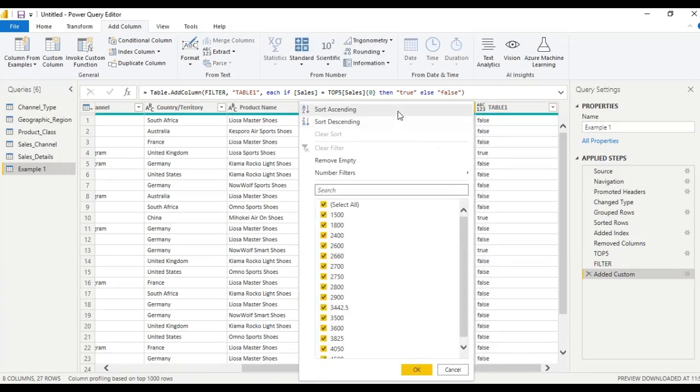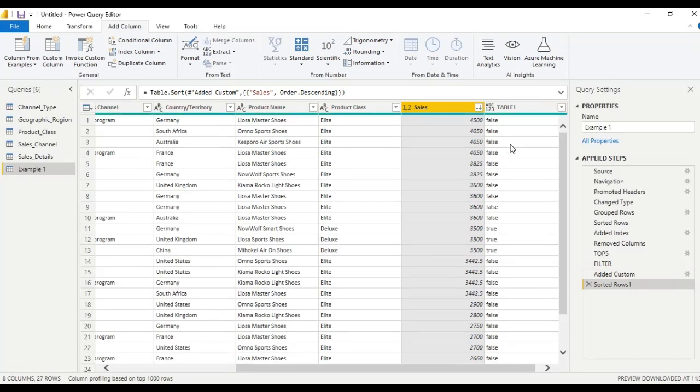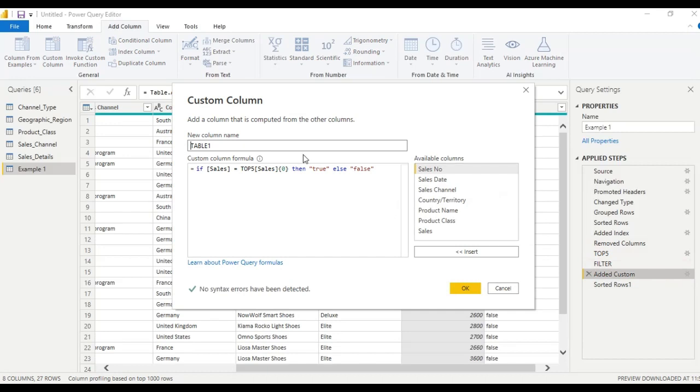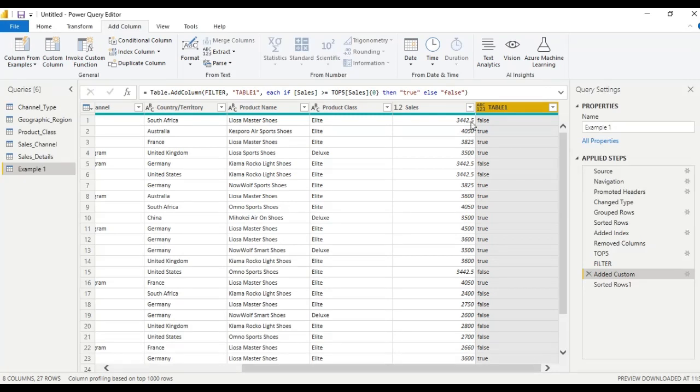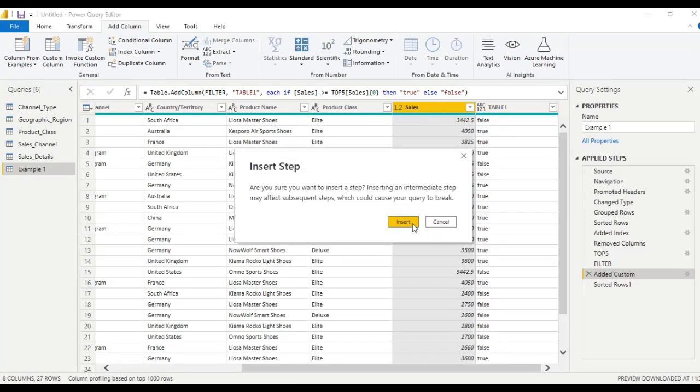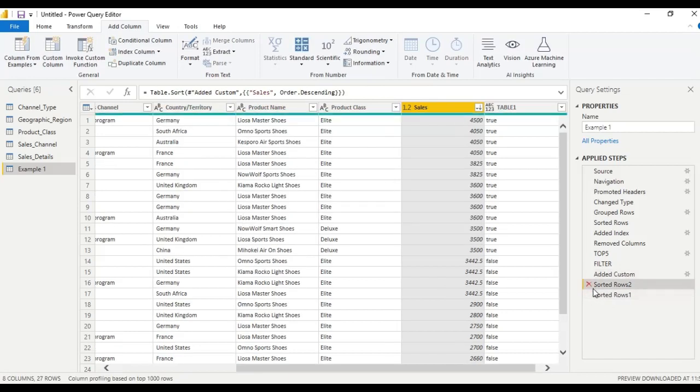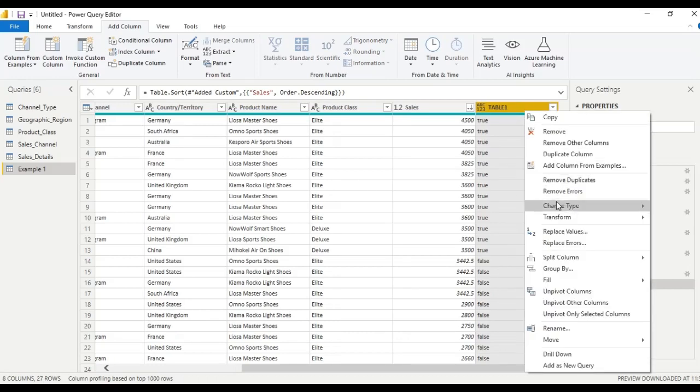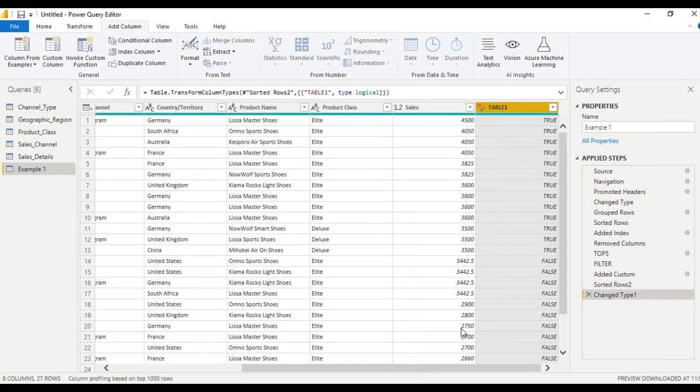Let us sort by descending. Let me check the formula once again. If sales is greater than or equal to top 5, then sort by descending. So we have extracted this. Change this type to true or false.